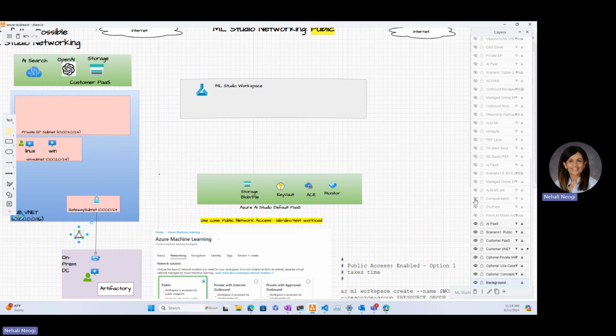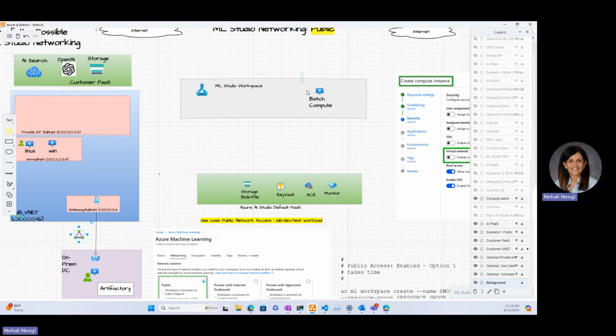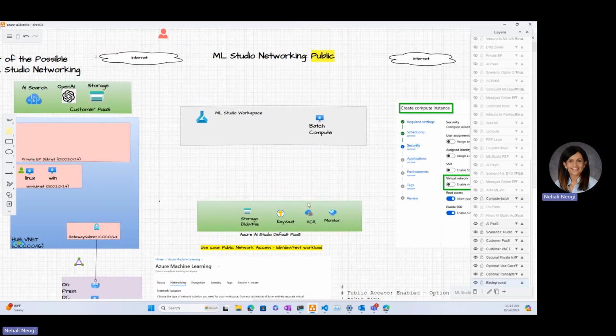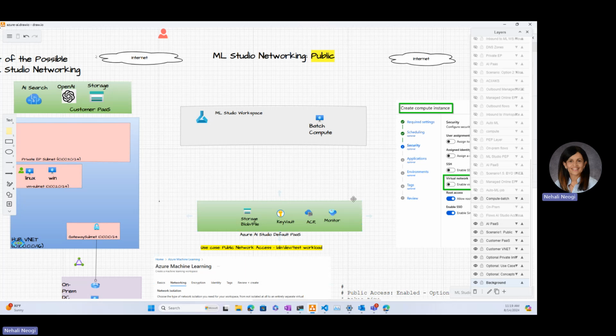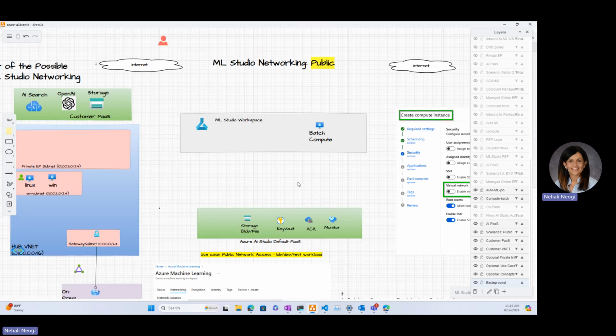And next, what we just did is we spun up a compute, what we call the batch compute. And once the compute is done provisioning, we will kick off an AutoML job. So let's take a quick peek at how our compute looks. The compute is still creating. So let's go back in draw.io, and I'll explain a few more concepts here. Once the compute is done provisioning, we'll kick off an AutoML job.